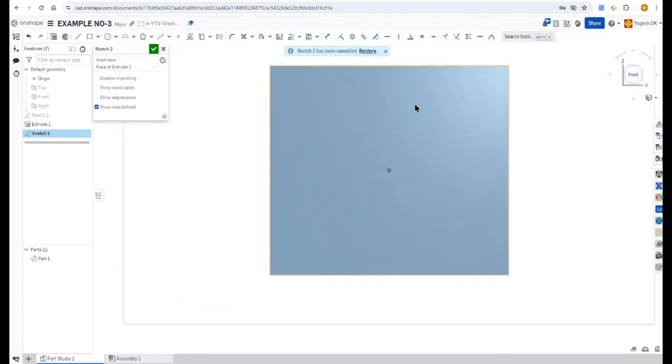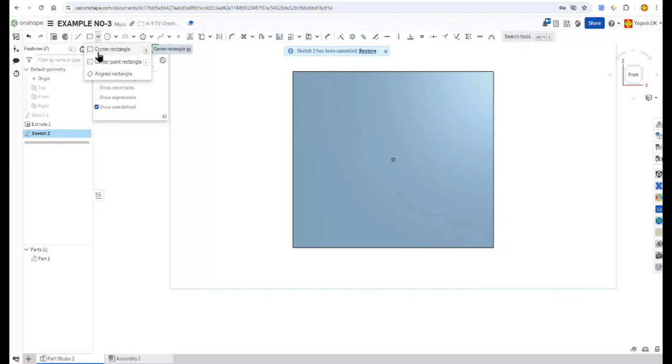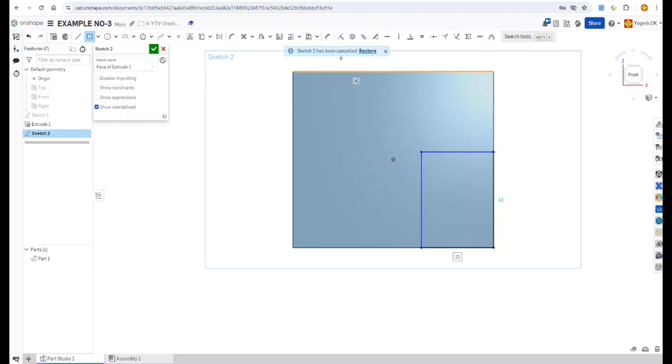Select this face and click sketch. I will draw a rectangle in here. We set the dimensions for length 25 and for width 38.